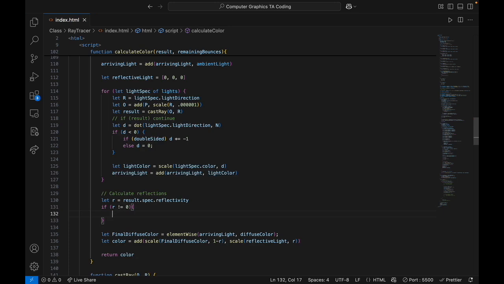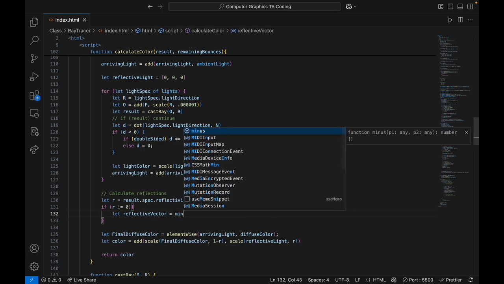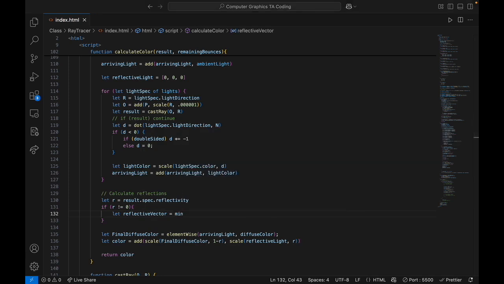And if it's not, which means we do have reflection, then I'm going to let reflective vector equal, this is where the calculation that Dr. Ricks wrote up comes into play. This line right here computes the reflection vector. And it reflects the ray direction around the normal.